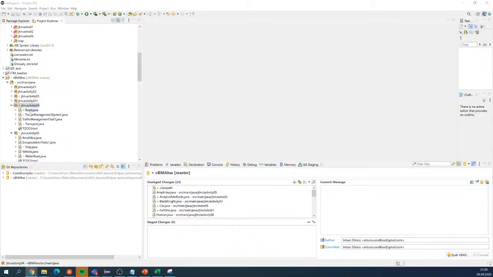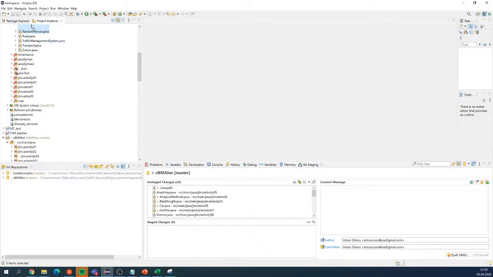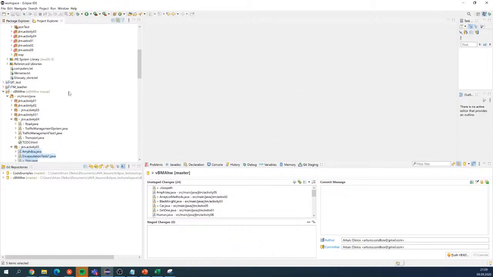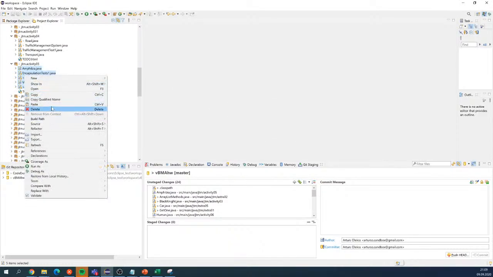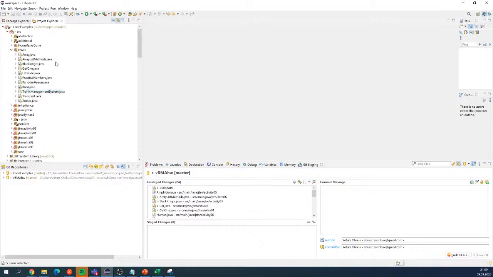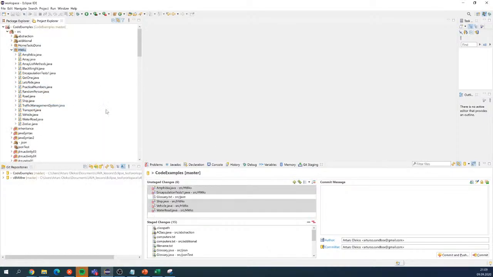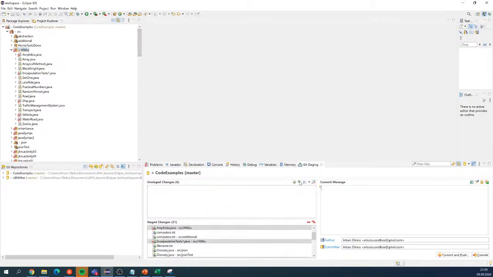So for amphibia, I'm not sure if you need all the code, all the files here, but I think I can share them all here. I just want to copy them and paste them here. Okay, so now we have more on-stage changes here.